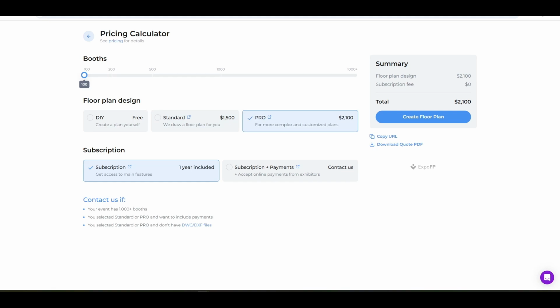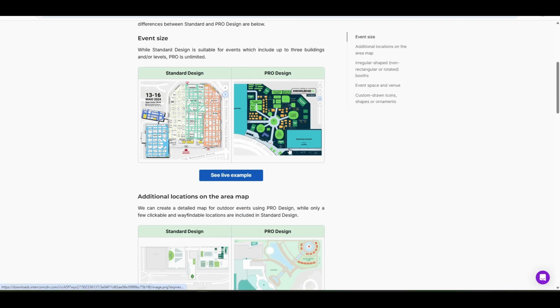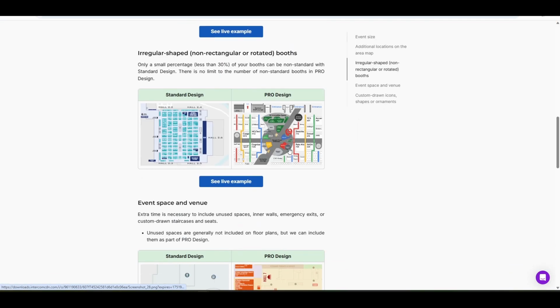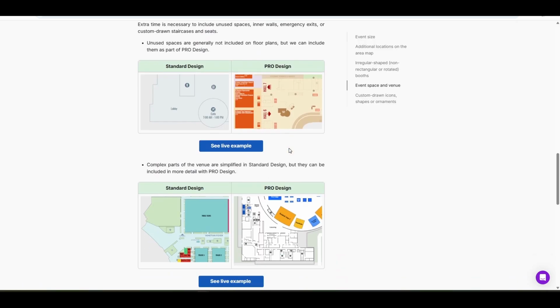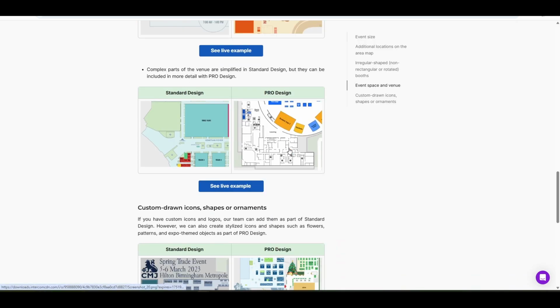If you're not sure exactly if your floor plan will need standard or Pro Design, you can click here to read about exactly what constitutes Pro Design. Also, feel free to contact us and show us what we will be working with, and we'll let you know whether it will need standard or Pro Design.